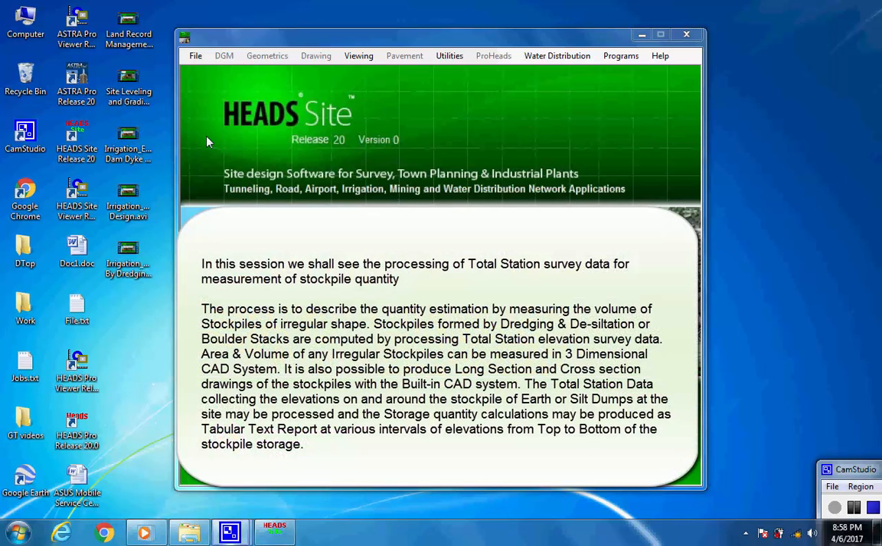In this session we shall see the processing of total station survey data for measurement of stockpile quantity. The process is to describe the quantity estimation by measuring the volume of stockpiles of irregular shape. Stockpiles formed by dredging and desiltation or boulder stacks are computed by processing total station elevation survey data. Area and volume of any irregular stockpiles can be measured in a three-dimensional CAD system. It is also possible to produce long section and cross-section drawings of the stockpiles with the built-in CAD system.